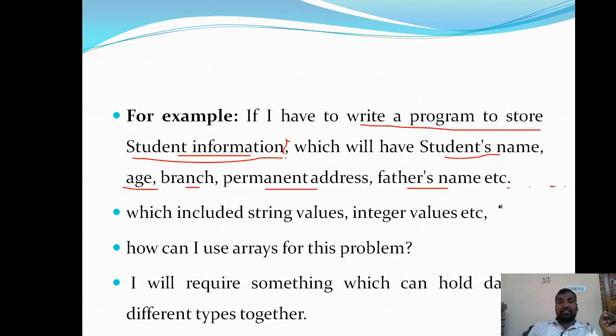Some other details. In this case, student name is a character array, age is an integer value, branch is also a character array, permanent address is also a character array, father name is also a character array, and like that. So several different data types are combined together to form structures. This is possible only with the help of a structure.